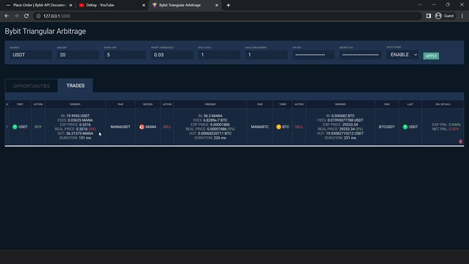So you also get a deviation. You need to know how much the price is deviating between the expected PNL and the real PNL. So there's the expected price and the real price, and you would see the deviation over here. Once this order is executed, you got 36.21375 MANA, and this is the duration of this trade.